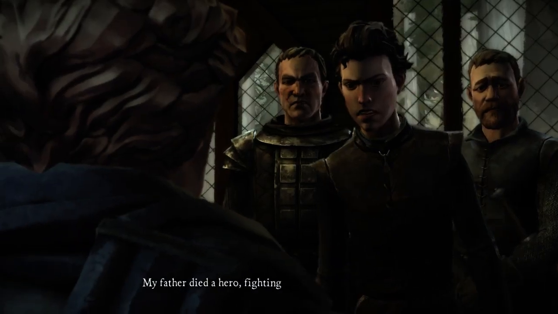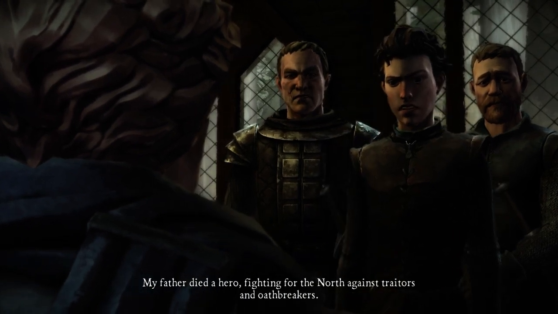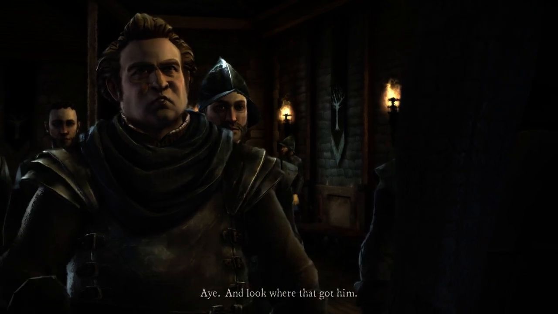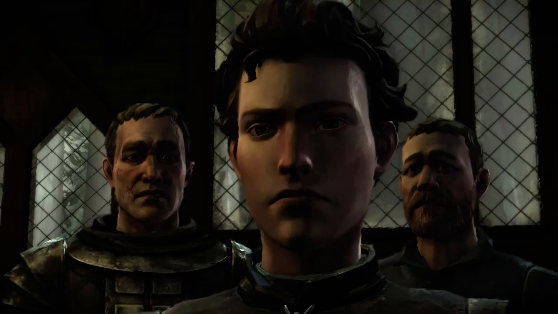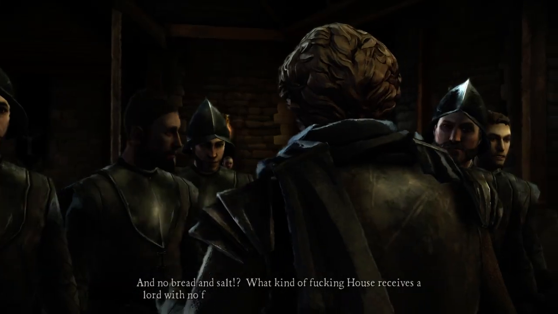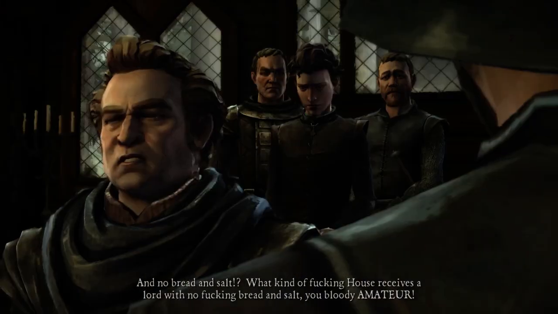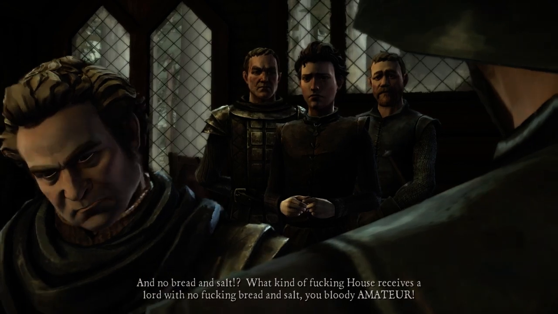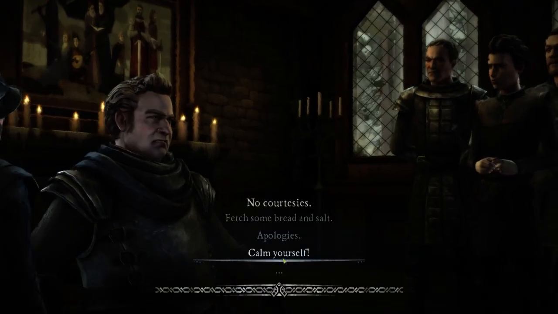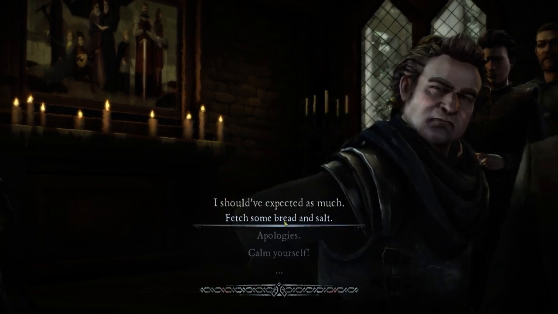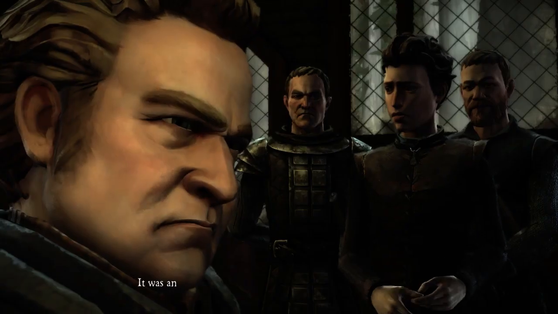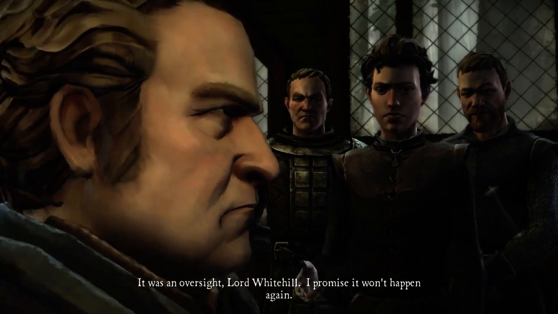My father died a hero, fighting for the North against traitors and oathbreakers. Aye! And look where that got him. And no bread and salt! What kind of fucking house receives a lord with no fucking bread and salt? You bloody amateur. No courtesies. I should have expected as much. Fetch Lord Whitehill some bread and salt. It was an oversight, Lord Whitehill. I promise it won't happen again.